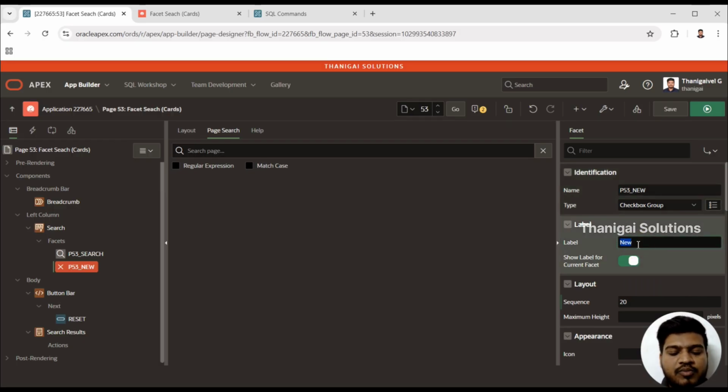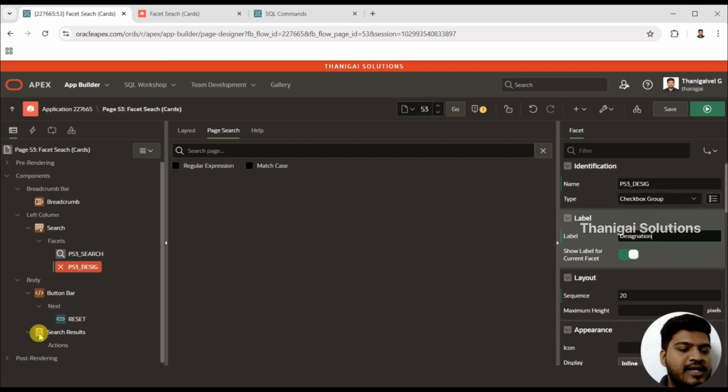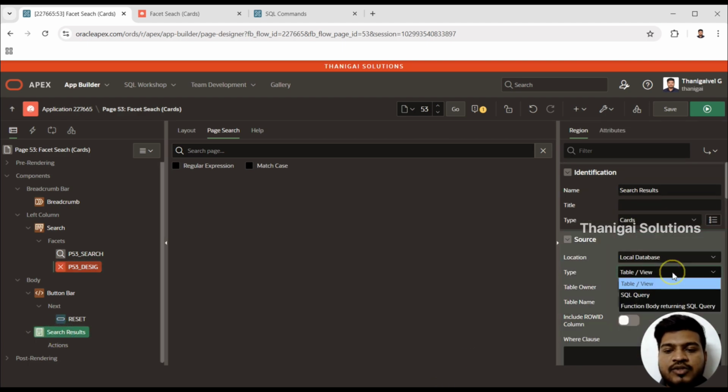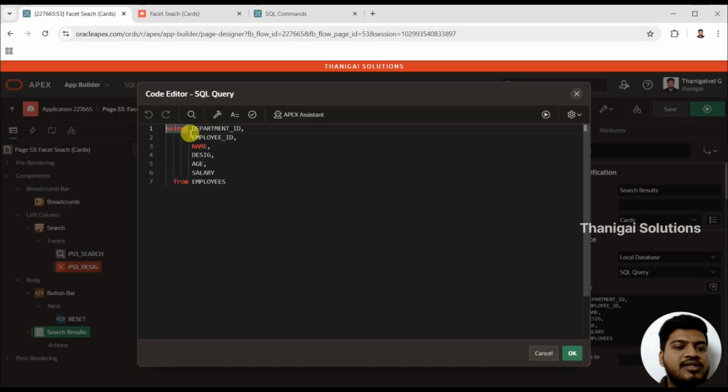In the checkbox group, I'm going to create a check filter for designation. So I'm mentioning it as desig. This is the label, it will be displayed there. First you just expand this cards here. Under this you just convert to SQL query and expand this. So these are the columns available. For desig we have desig, this is the column name.